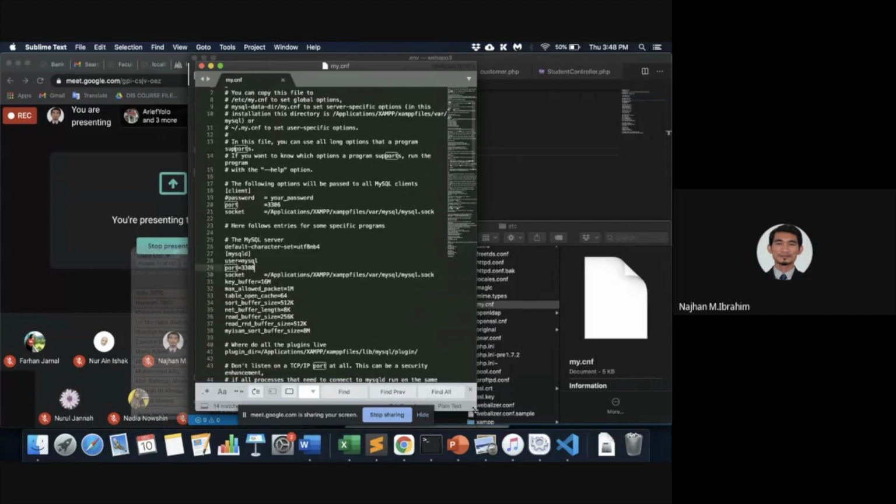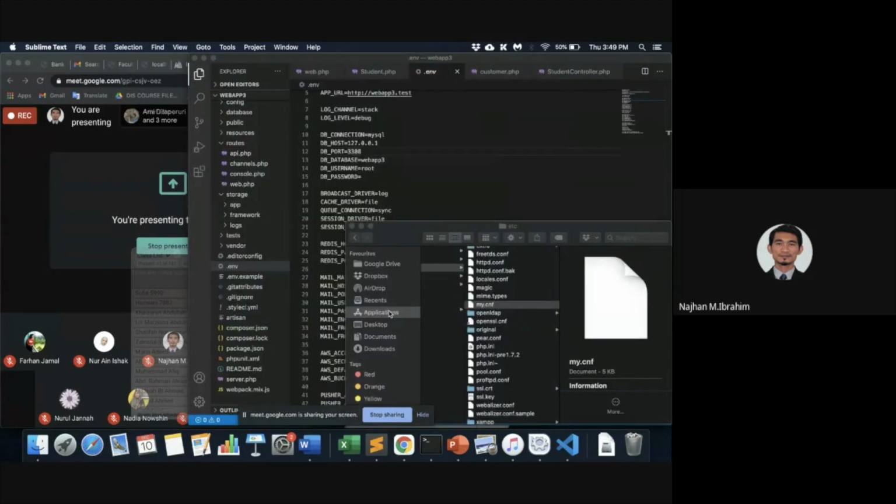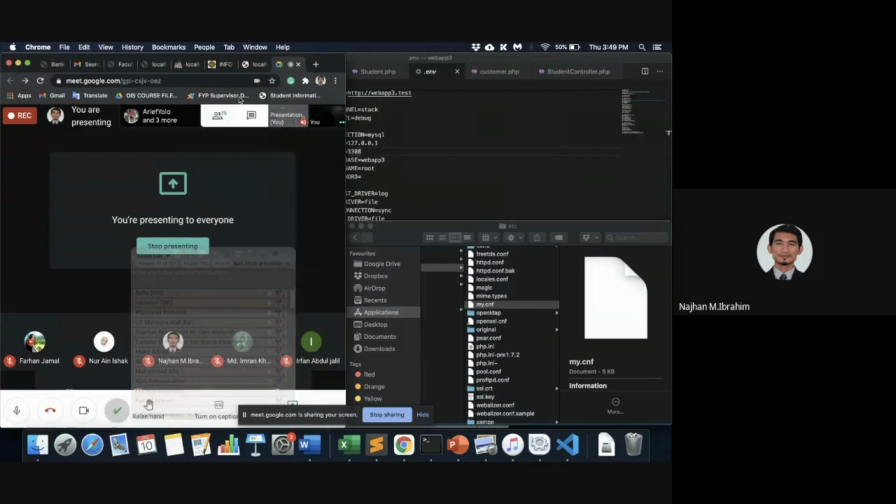For some of you who are unable to start your phpMyAdmin, you need to change the port number from 3306 to 3308. Then you should be able to start your phpMyAdmin. Okay, next, how to open your database.